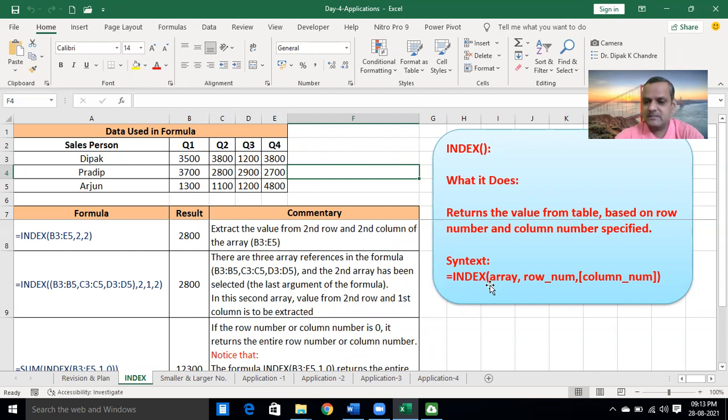The syntax for this function is INDEX, in round brackets: array, row_num, that is row number, and in square brackets, column_num, meaning column number. Any term mentioned in square brackets in a function, can anyone tell me what it means? It is not mandatory, correct. The term in square brackets is not mandatory, but the remaining terms are mandatory.